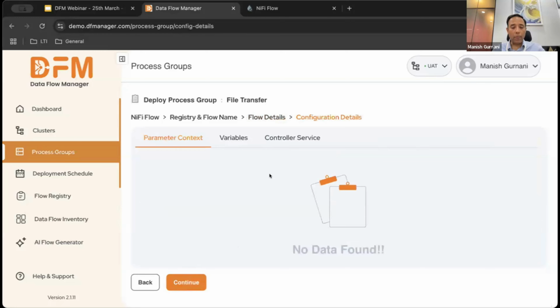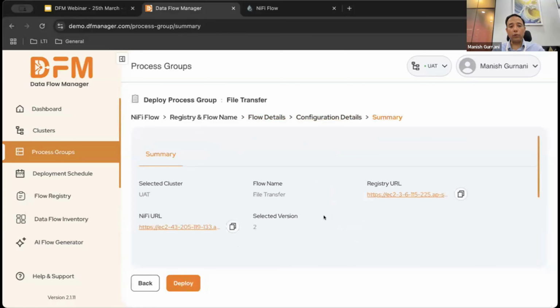I click on continue. Because it's a NiFi flow, I can set, let's say, my parameter context, maybe my variables or any controller service which is required by that NiFi flow. Once I have set that, I click on continue. It shows me a summary of what is about to happen.